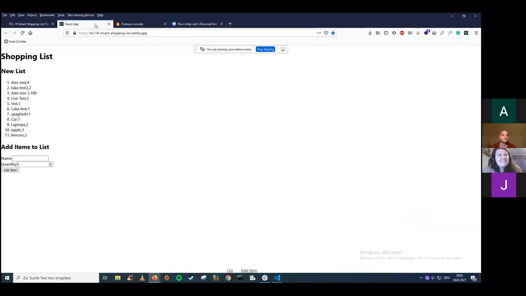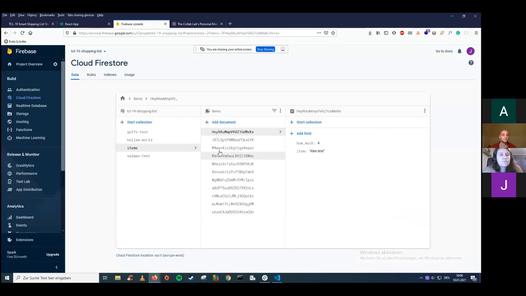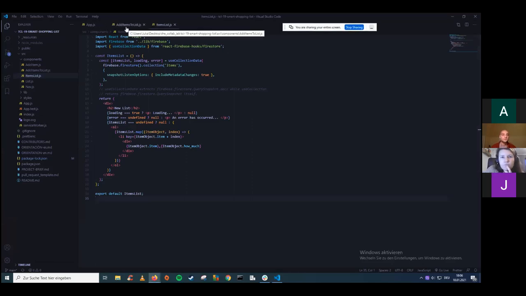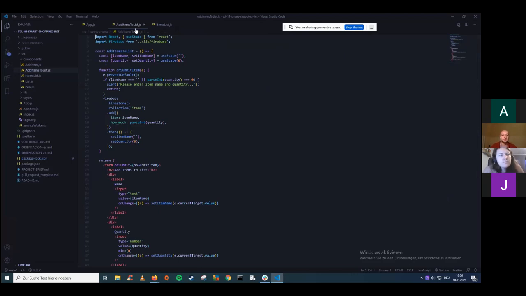Where do I start? With the app? This is our app. This is what Joseph and I did, that we can enter the name of an item and the quantity and add it to the list. And it's not only in the app, but also in the Firebase cloud store. We started by making, we have two files where first we did the Firebase and the React Firebase hook. We downloaded it from the NPM website and to have the dependencies in the package.